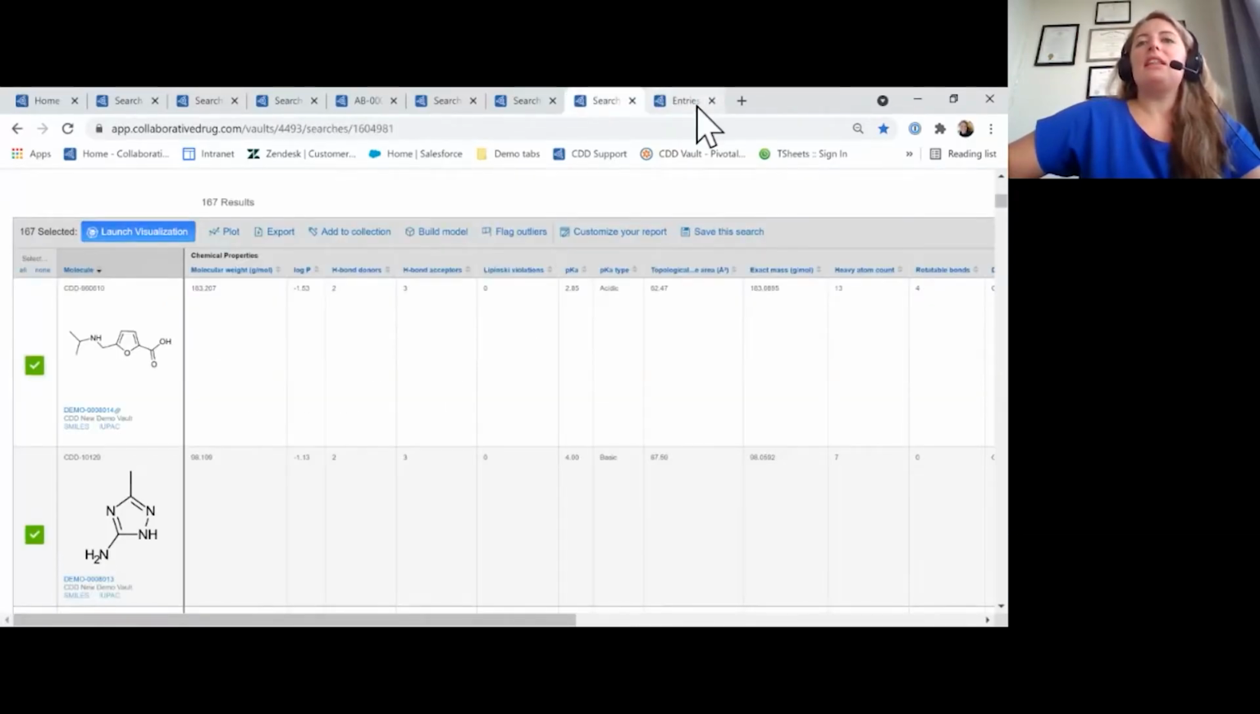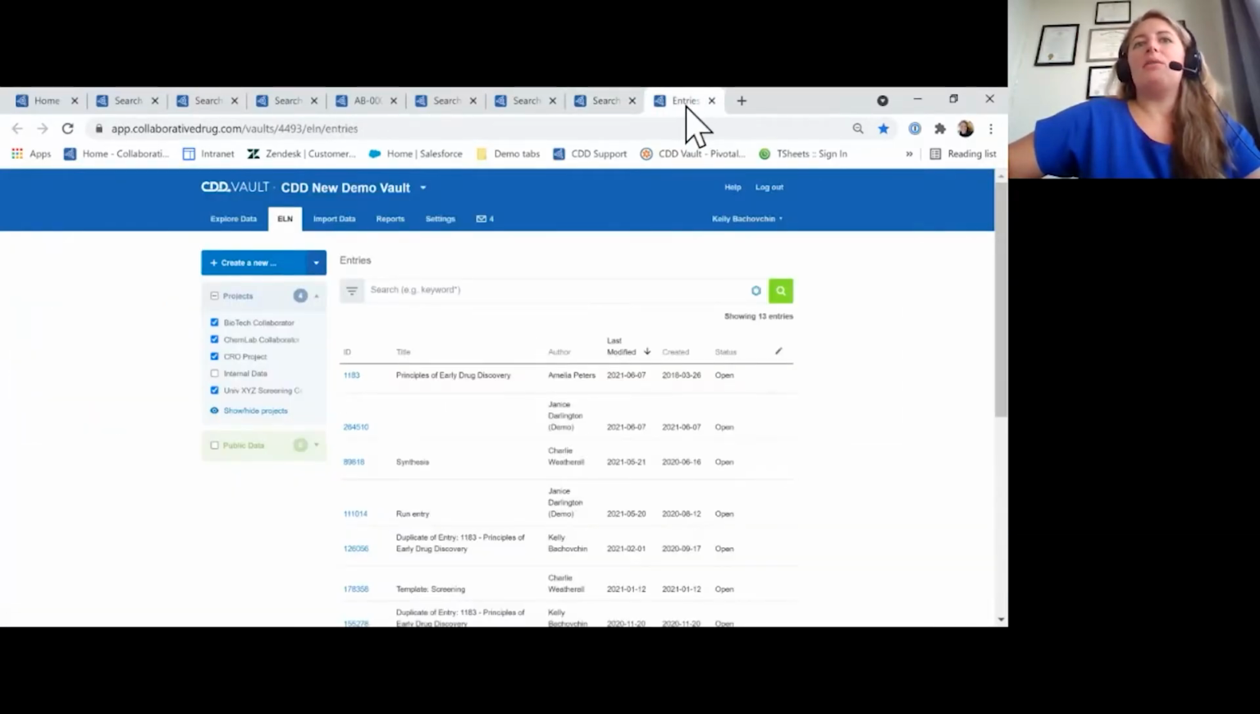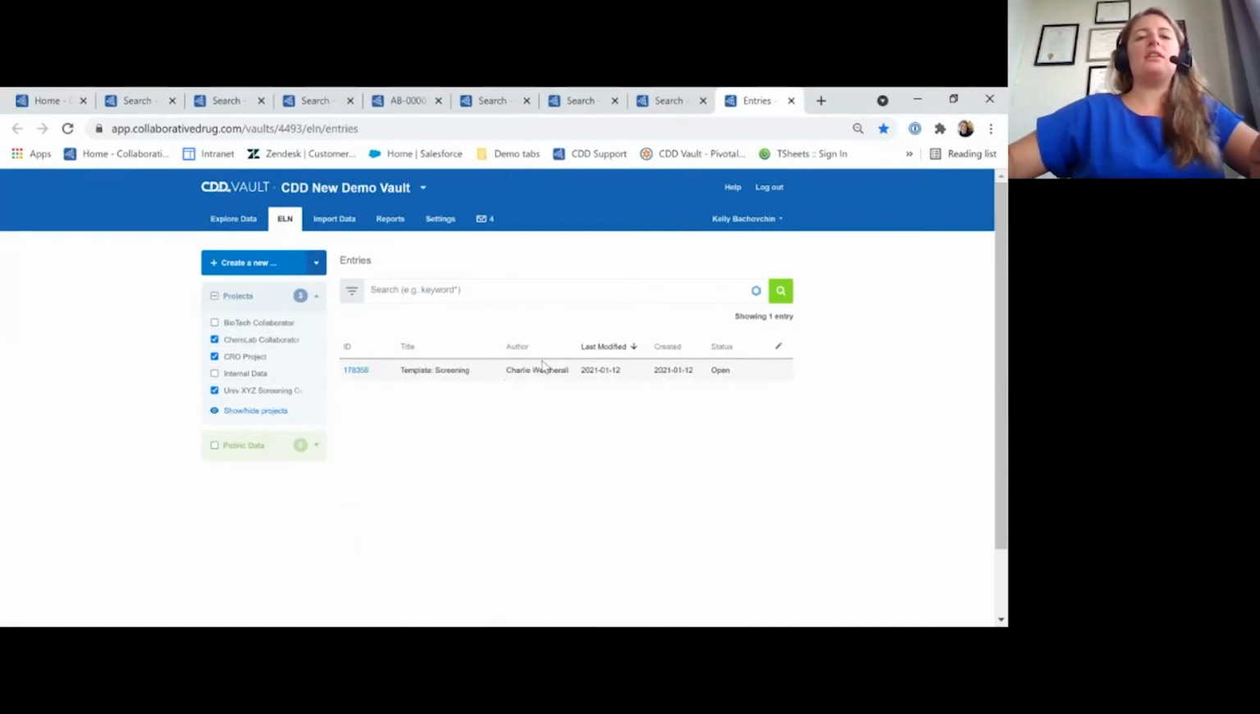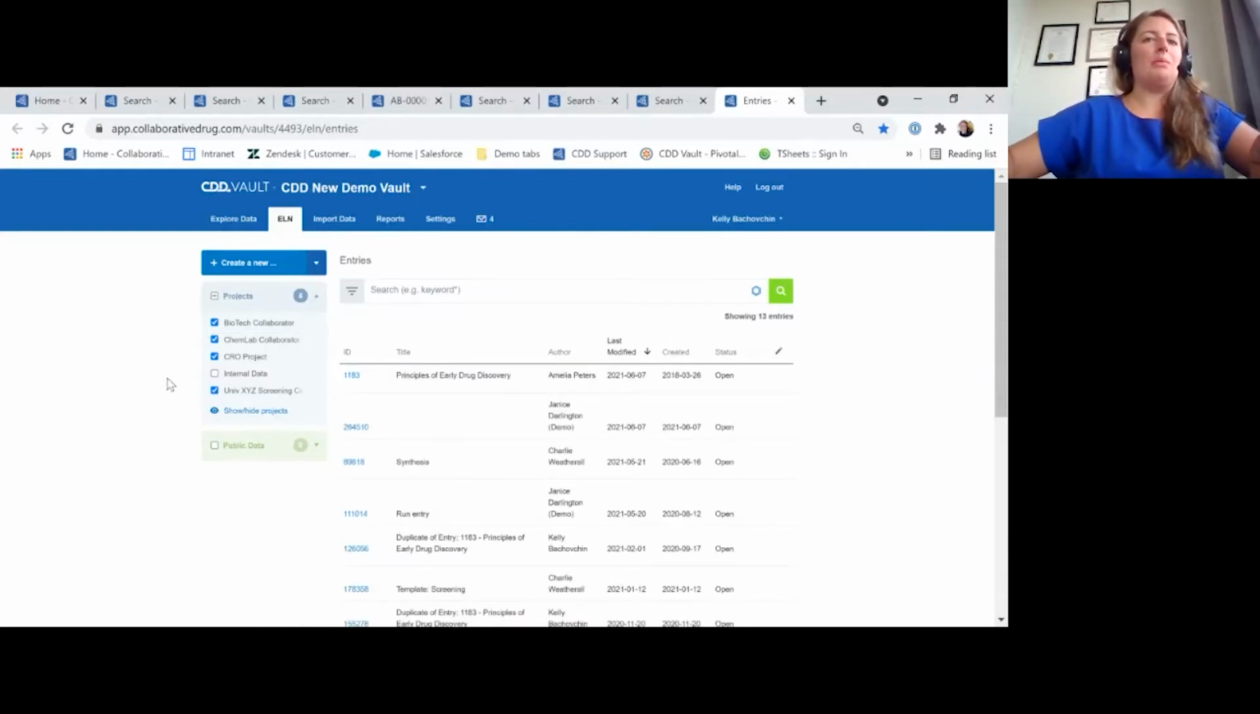So now the last thing that I'd like to talk about is our electronic laboratory notebook. Again, it is a separate module, but it is just another tab that is a part of the CDD Vault. These ELN entries are also associated to specific projects. So if I uncheck one of these projects, then the associated entries are hidden from view. And I will only see the entries for the projects that I am a member of.